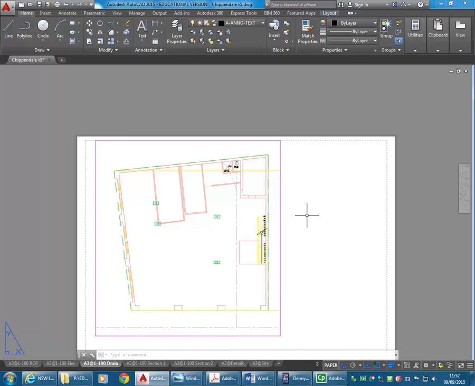Oh, as your base point? Yeah. So you're trying to paste from model to paper? Yeah. Yeah. Oh, look, yeah, that could happen.